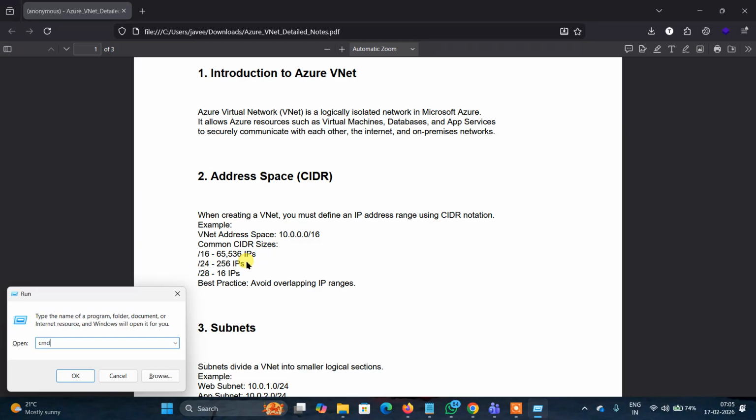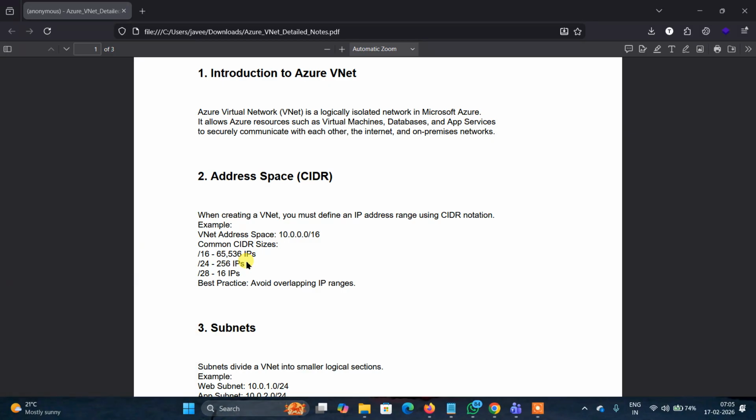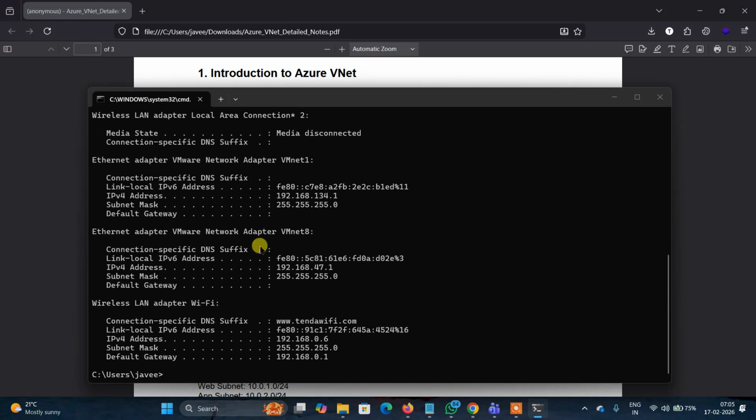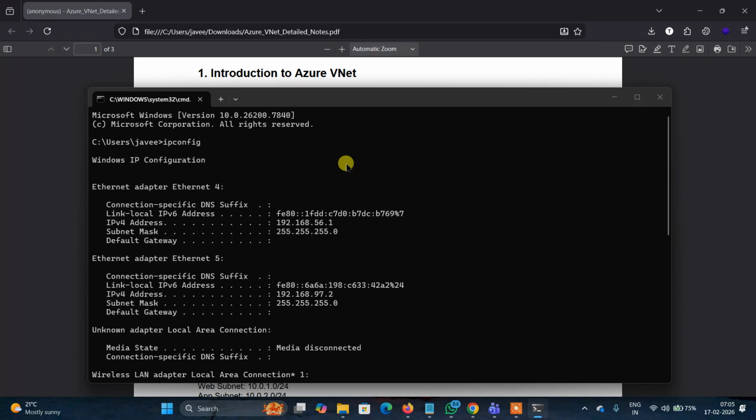Don't try to remember everything. Just go to CMD and type ipconfig. Class A is 255.0.0.0, then class B is 255.255.0.0, and class C is 255.255.255.0.